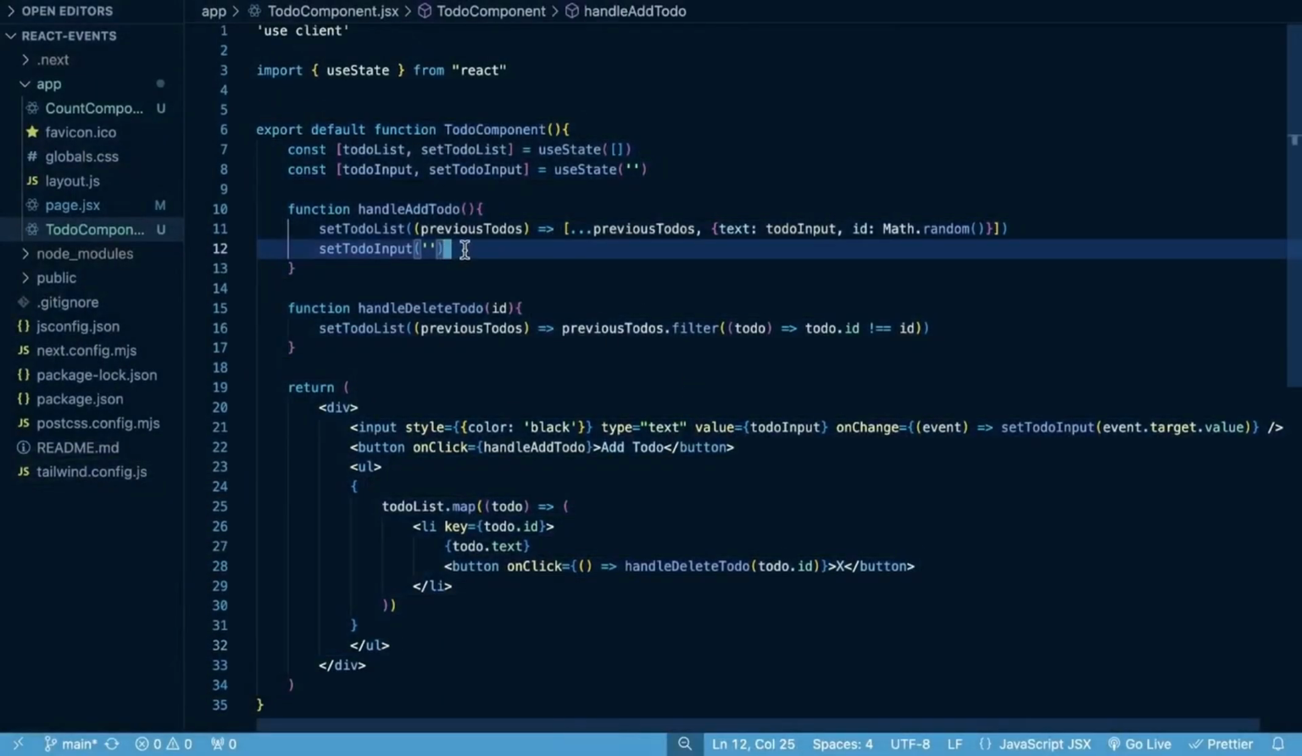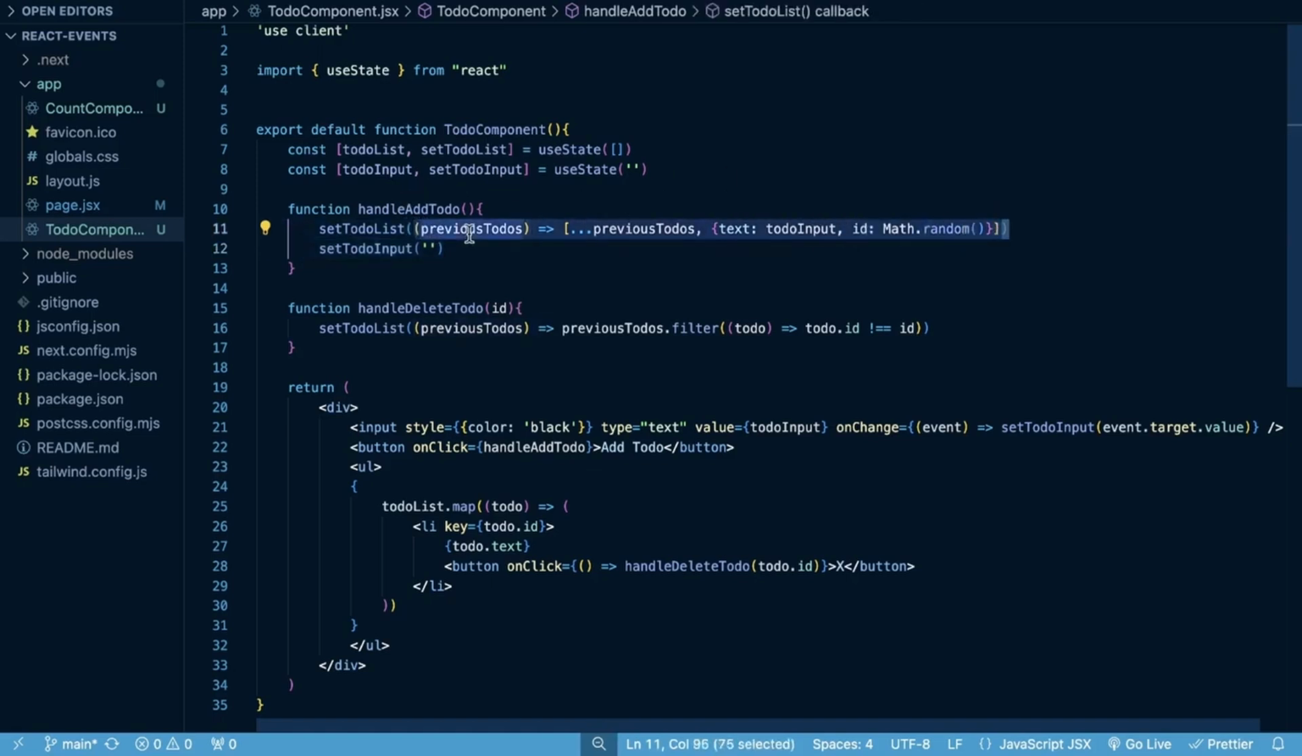And when you call this state setter, you can either call it with just an absolute value like we're doing here, setting the to-do input to be just a string, or you can call it with a function in which React is going to pass as an argument to that function the previous state, and then you can use the previous state to then return the new updated piece of state based on your previous state.